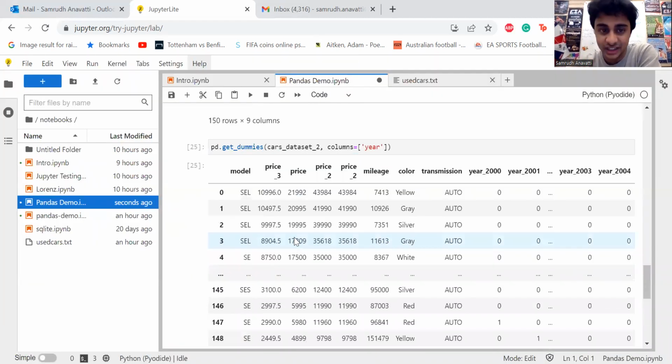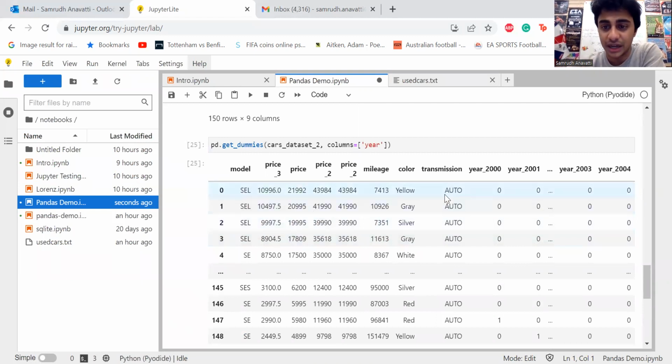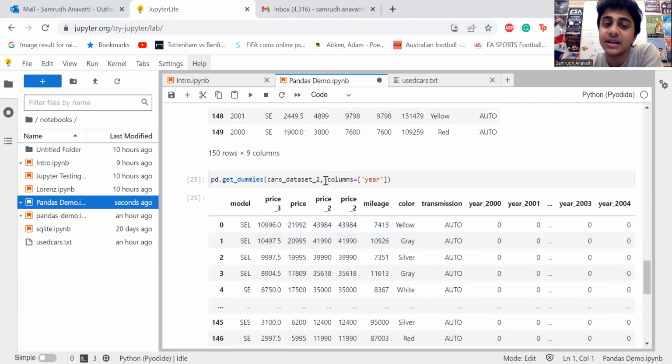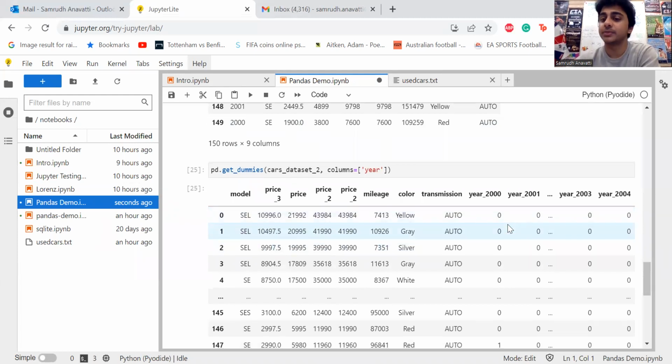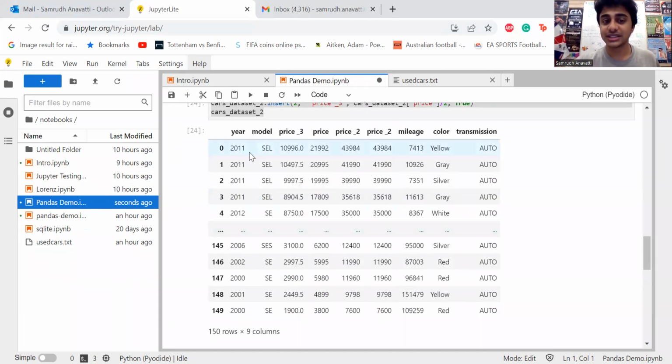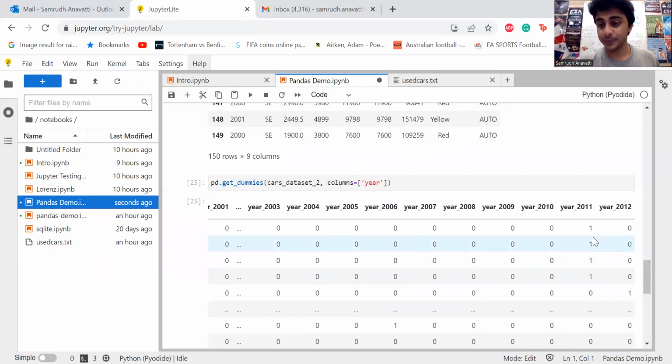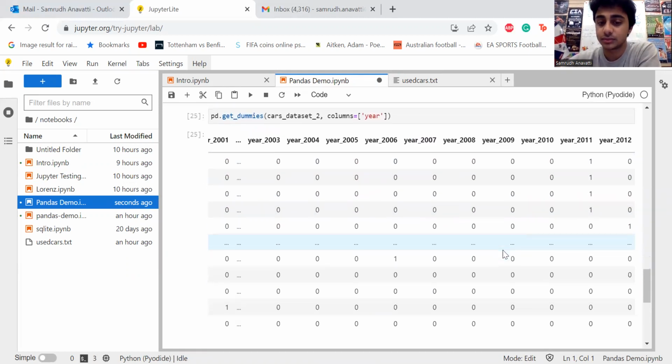Obviously we've got our years: 2000, 2001, 2002, 2003, etc. It's created a column for each year and turned that column into a dummy variable, where if the car is in that year, it would be 0. If the car isn't in that year, it would be 1. Just as an example, the first row, the year was 2011. So if we go up to 2011, we'd get a 1 there, but all other columns would get a 0. Cool.